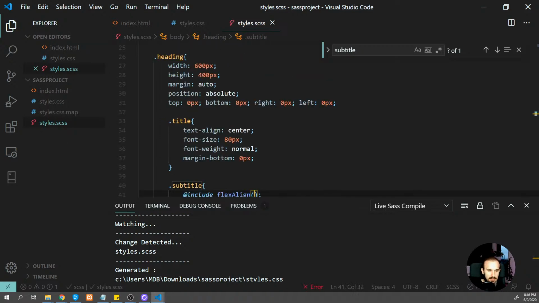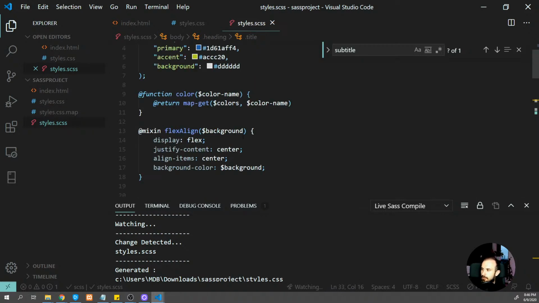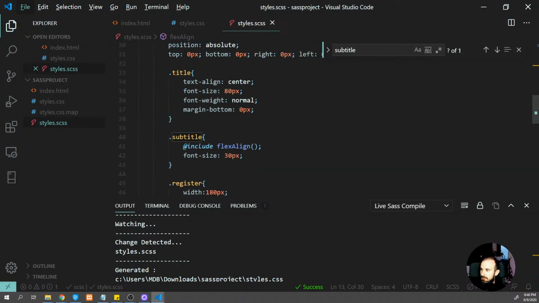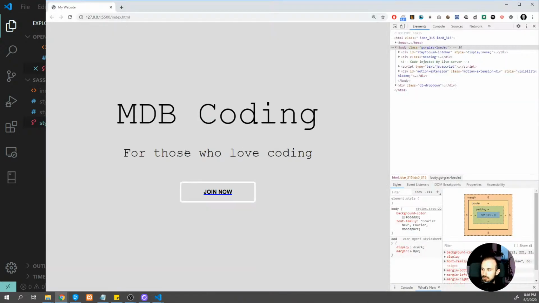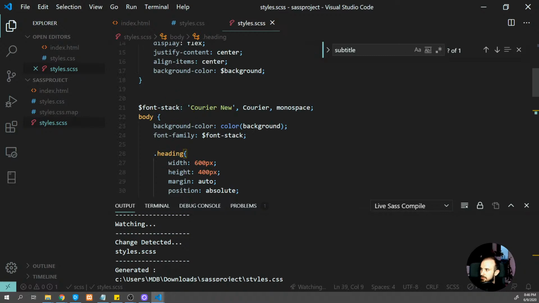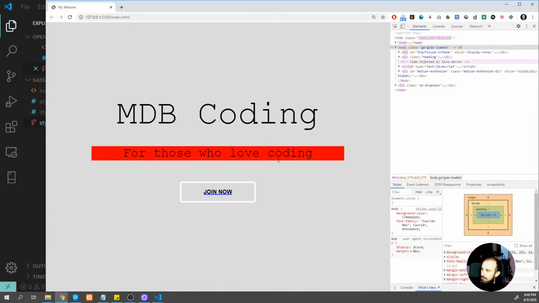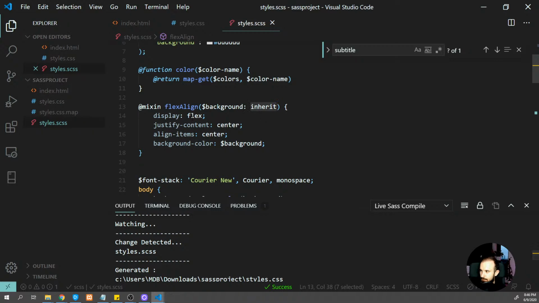But there is also another way to solve it. We can define a default value for each and every variable. So we can just specify inherit after the colon, which will basically, if there is no value passed here, just accept the default. Maybe let's do something more verbose. Let's say red, and the default value will get this red color. So this is how it works.